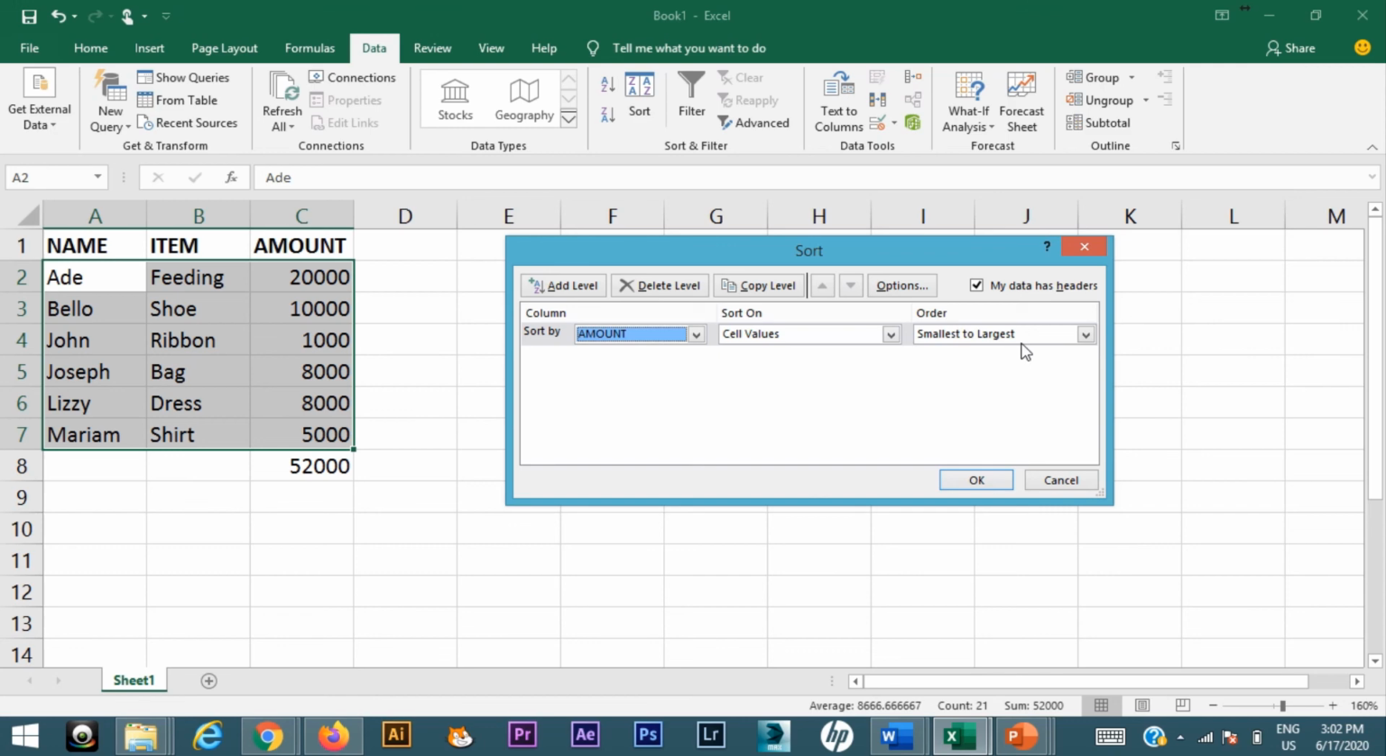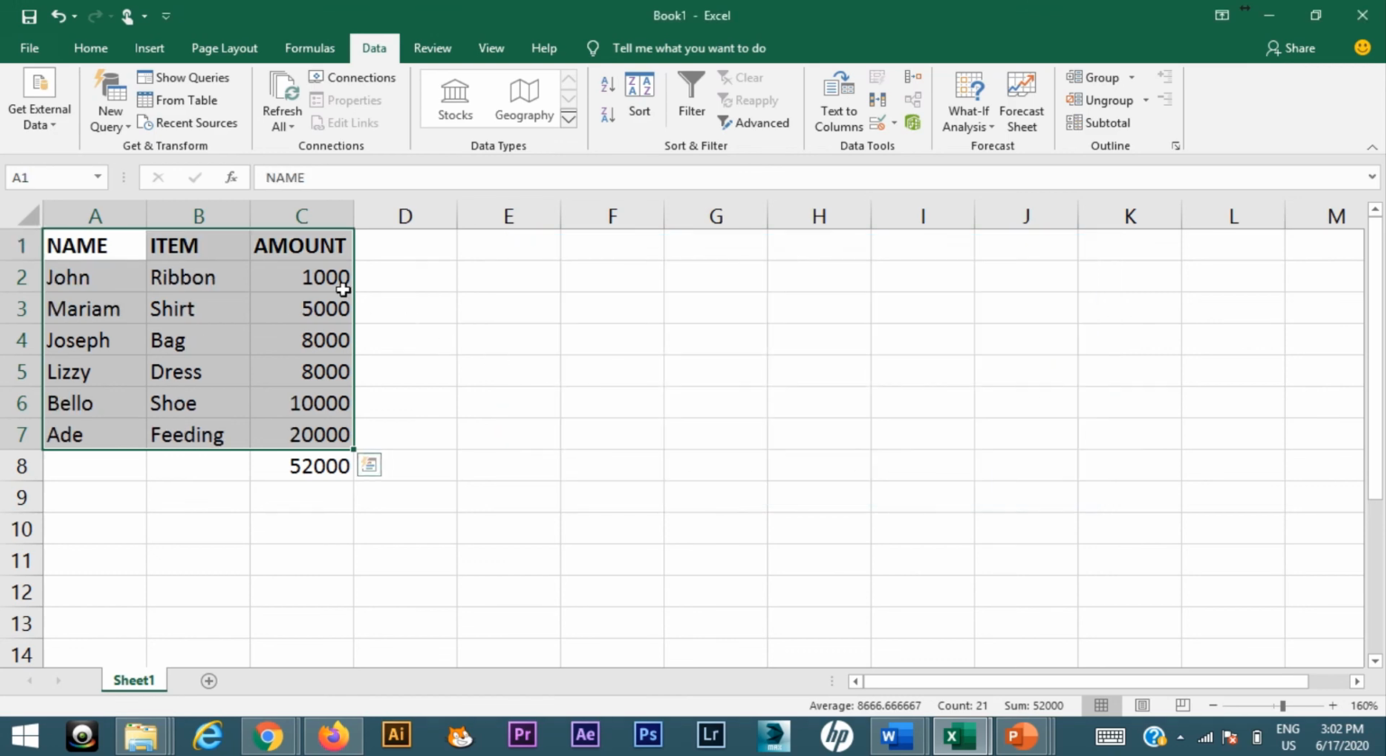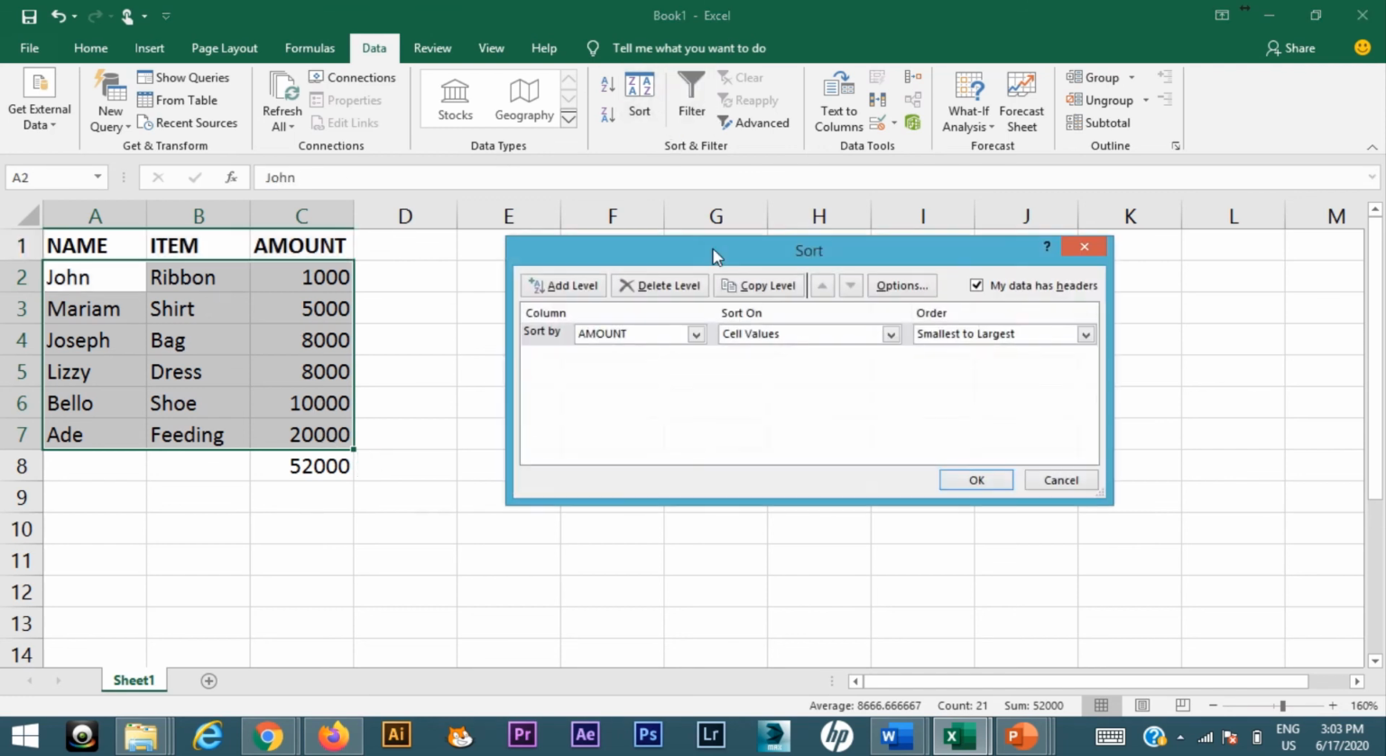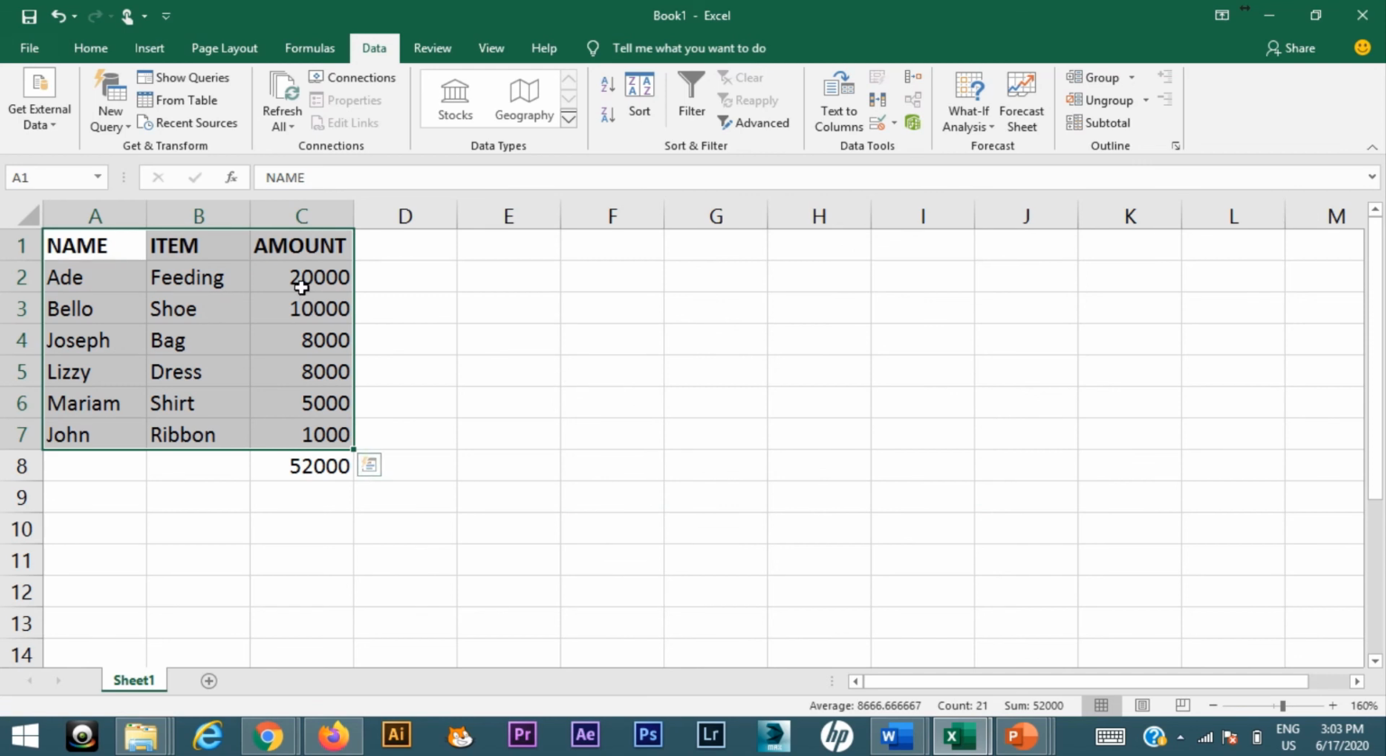But if you want to start from the largest to smallest, you click there and choose largest to smallest. But at this time, I want us to do it from smallest to largest in ascending order. So I'm going to click OK. Now look at the amount. 1,000 comes before 5,000, before 8,000, before 10,000, before 20,000. Now if I change it to descending order, stay on amount, from largest to smallest, and click OK. You observe that 20,000 came first before 10,000, before 8,000. This is how to sort your data in Excel.